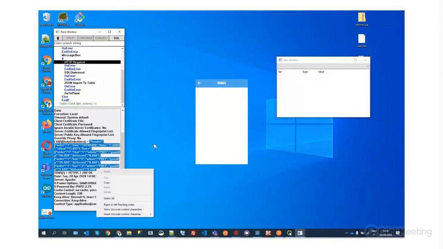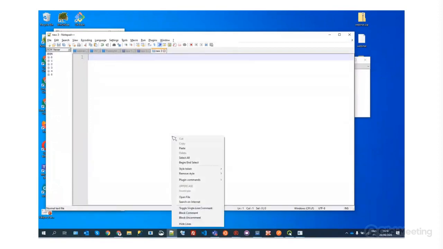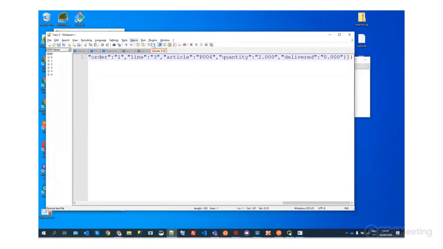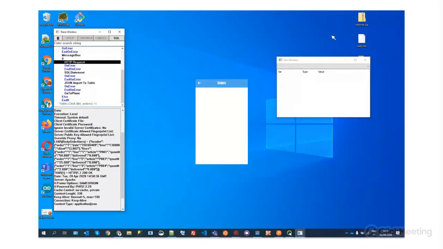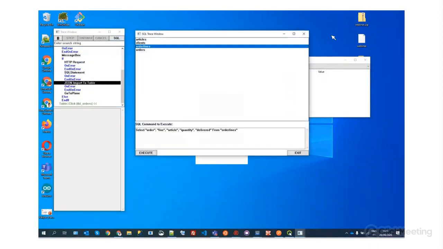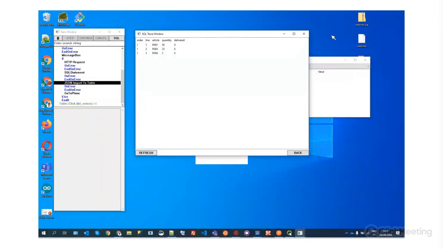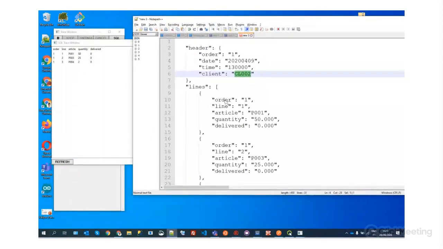Let's copy these and see. Let's see if this makes some sense. Okay, correct. We are getting order 1 for the client number 2. And then I'm deleting, importing to the table. Let's confirm if everything is okay on the table. And we can compare this with this. Okay, order 1, article P001, quantity 50.